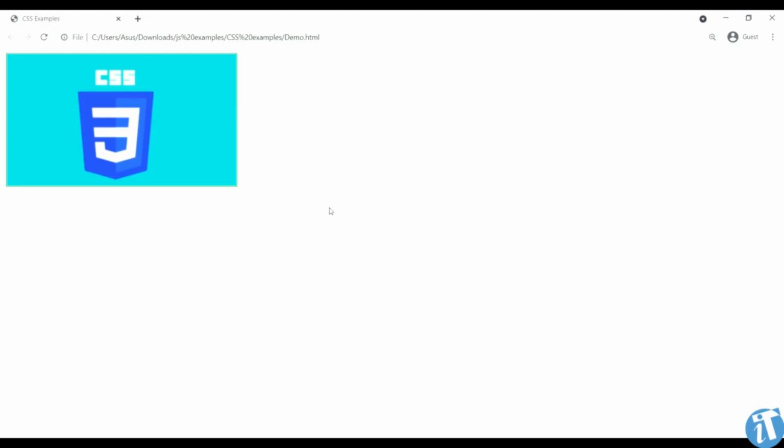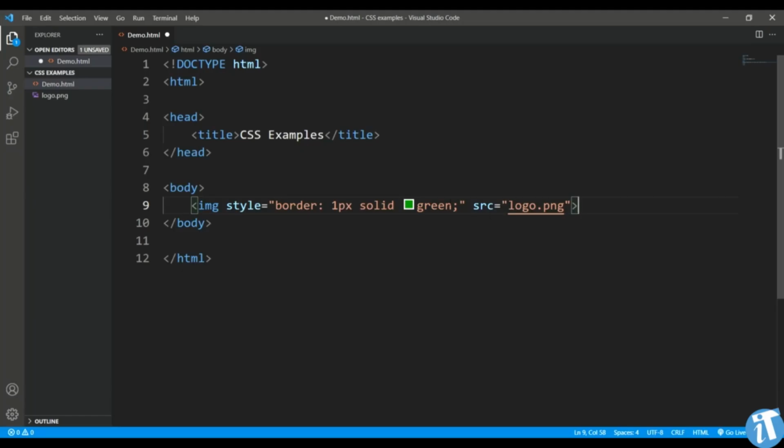Alright, so these are the things which you can work with while working with images in CSS. As I said, we have a lot of things when working with CSS3, which we'll cover later. So that is all about giving these styles to the images.